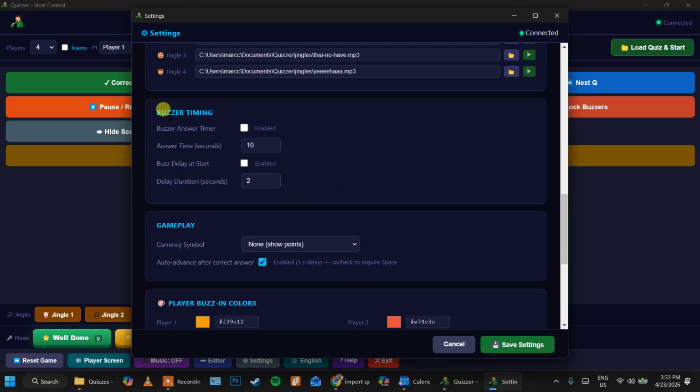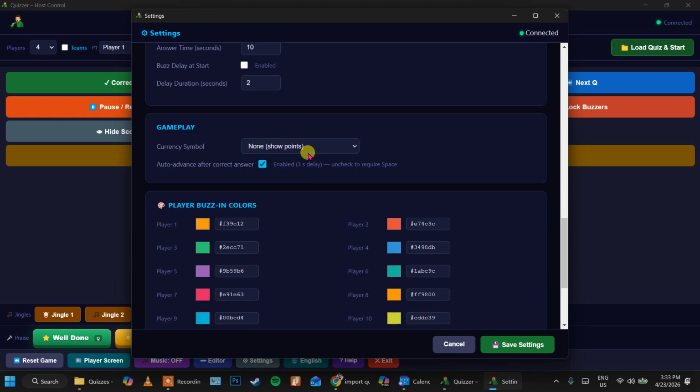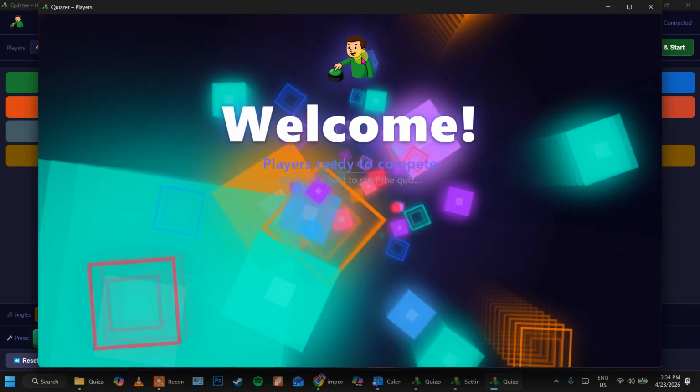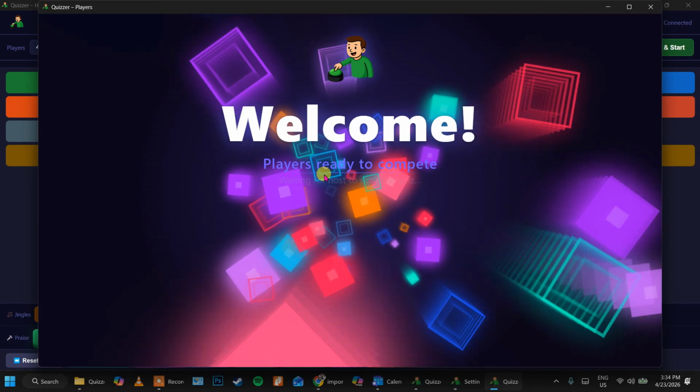You can also buzzer timings, gameplay, you can save that as default. Auto advance, if you uncheck it, then you'll have to press the space bar. I prefer pressing the space bar to move on to the next questions. You can also edit the text on the player screen. So when you open the player screen, it says welcome, players ready to compete, and so on. And you can also have your own logo. So instead of this logo and text, you can have your own.